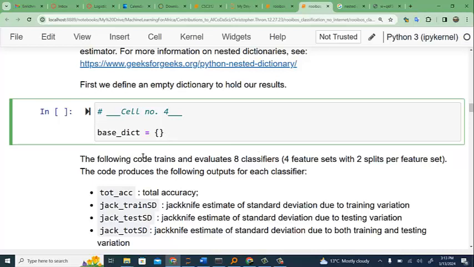We are going to train and evaluate 8 classifiers, which are 4 feature sets with 2 splits per feature set. And the code will produce the following outputs for each of these 8 classifiers. So you can see that there's quite a bit of data, quite a bit of results involved. It needs to be well organized. We classify the total accuracy. We classify the training standard deviation, which is the error bar on the training variation, the testing standard deviation, which is the standard deviation on the testing, and the total standard deviation, which is the combination of training and testing.